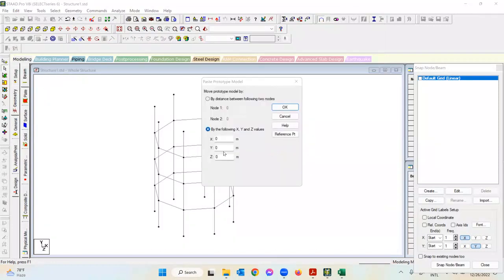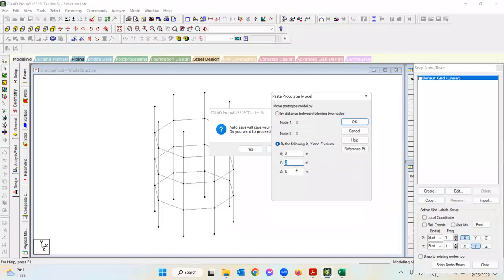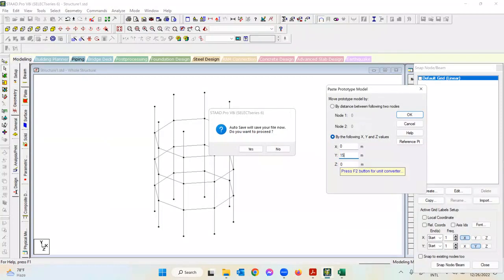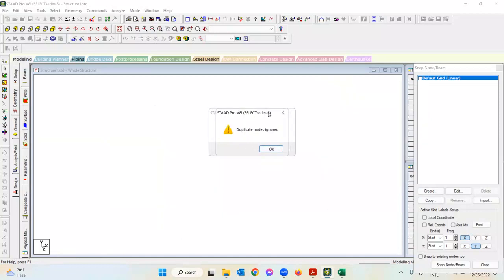Answer is yes. And where we want to put it. So the height of the staging is 15 meter, right? And it's asking in meter here. So guys, please be careful with the units. You need to look at the units on the window. So I will put 15 here because my staging height is 15. So let's click OK. And it's asking whether I want to ignore the duplicate nodes.